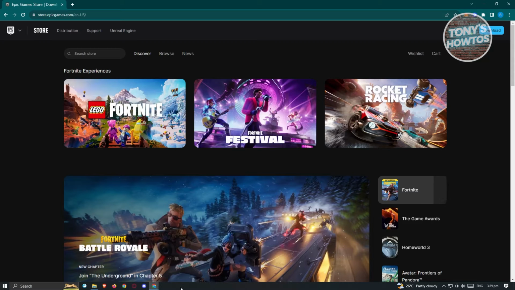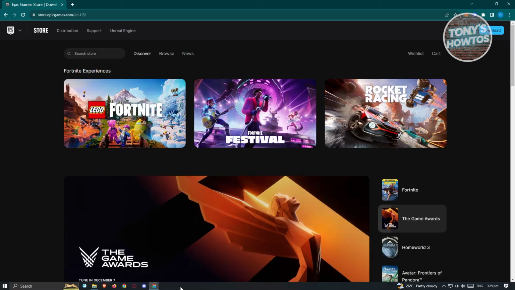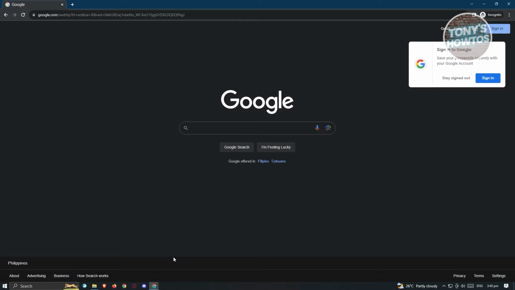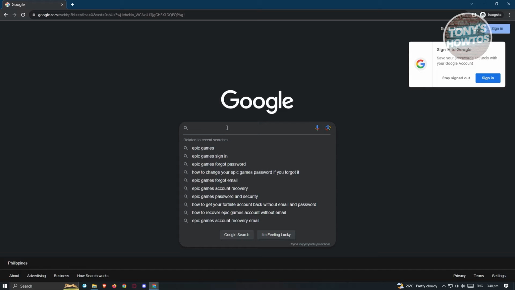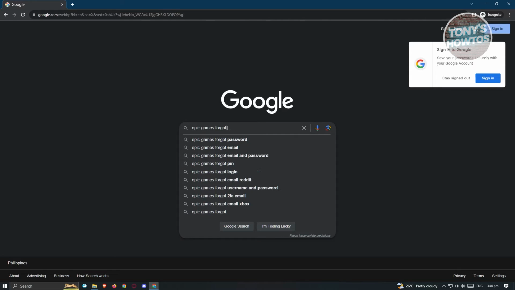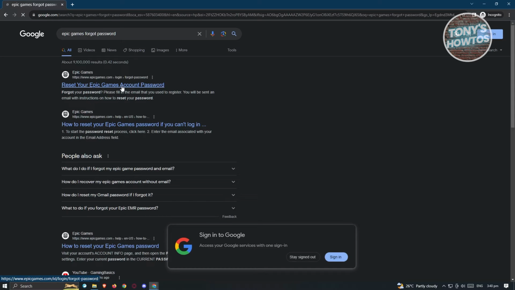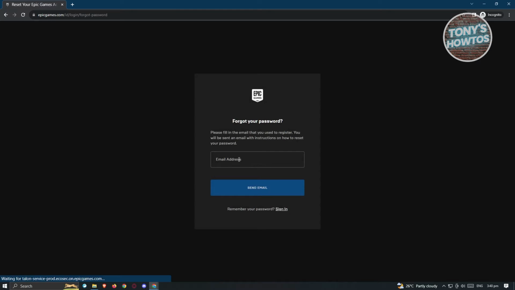Now if you're looking for a way to recover your account because you've forgotten your password, the next thing that you want to do is go to any browser, go to google.com, and type in the following: Epic Games Forgot Password. Go ahead and search for this and go to the first link that says forgot password here. You'll be able to enter your email address here, and an email will be sent to your email address wherein you'll be able to change your password.